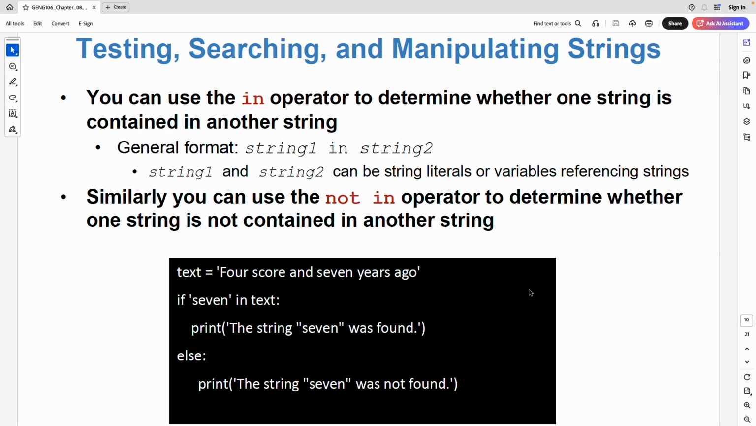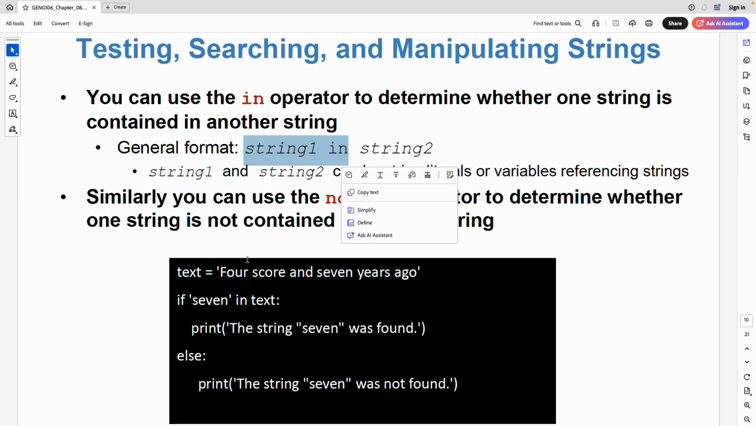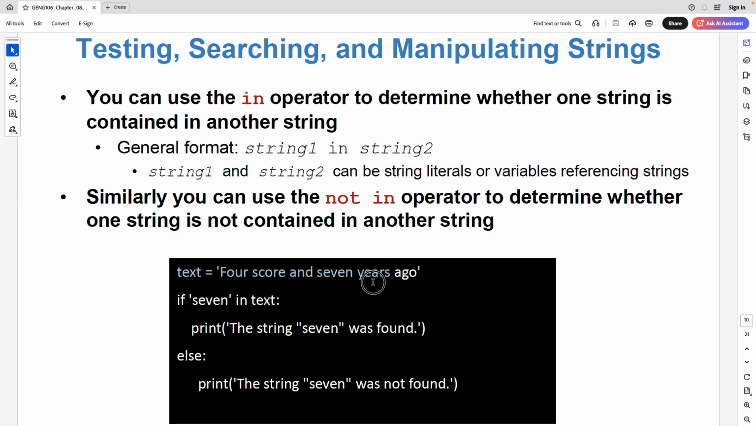The in operator is exactly the same as what we do with strings. If I have a string 2, how can I know whether string 1 is in that string 2 or not? By using this in operator, I can do it. Let me run this code, for instance.